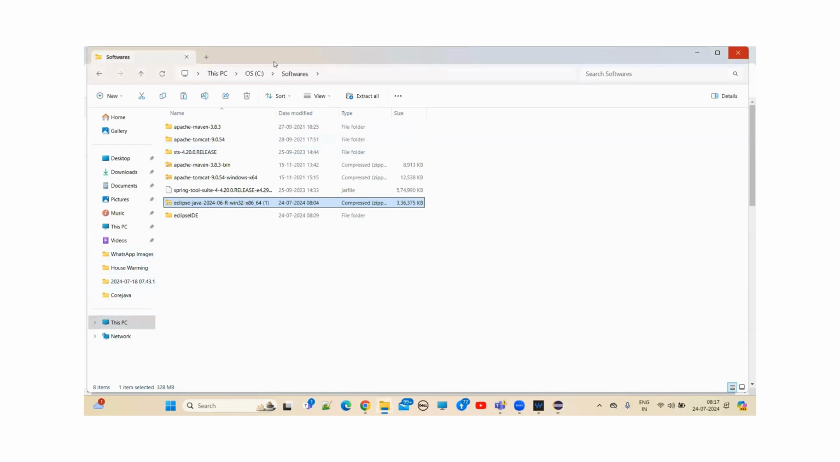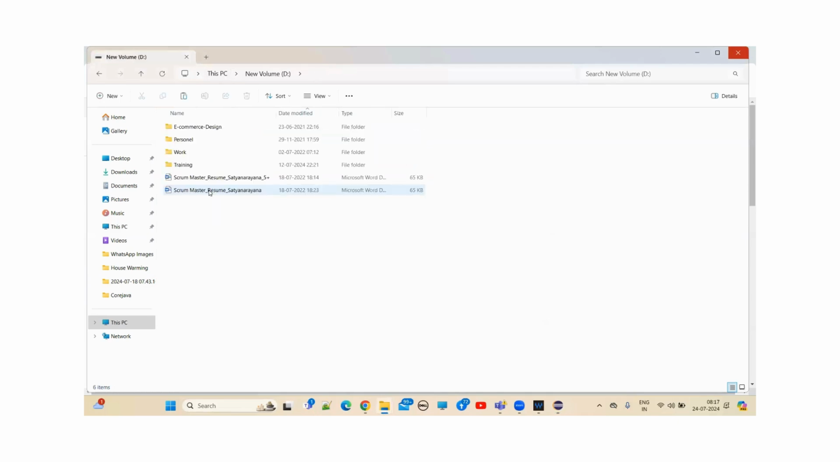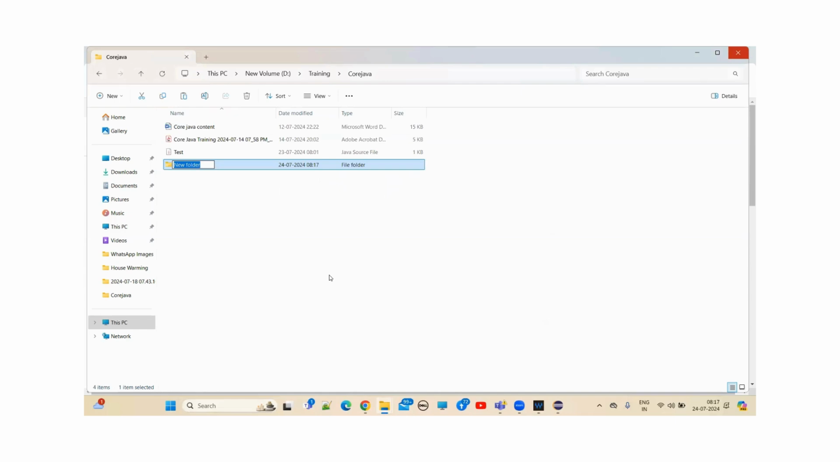So now here let me create one folder under this PC. I have D drive, right? In the D drive, let me create here, training core Java. I'm creating one folder, guys. That's it. Workspace. Here, Eclipse workspace. Okay, guys, Eclipse workspace I created. I'm using this folder as a workspace, guys. Now come to here.